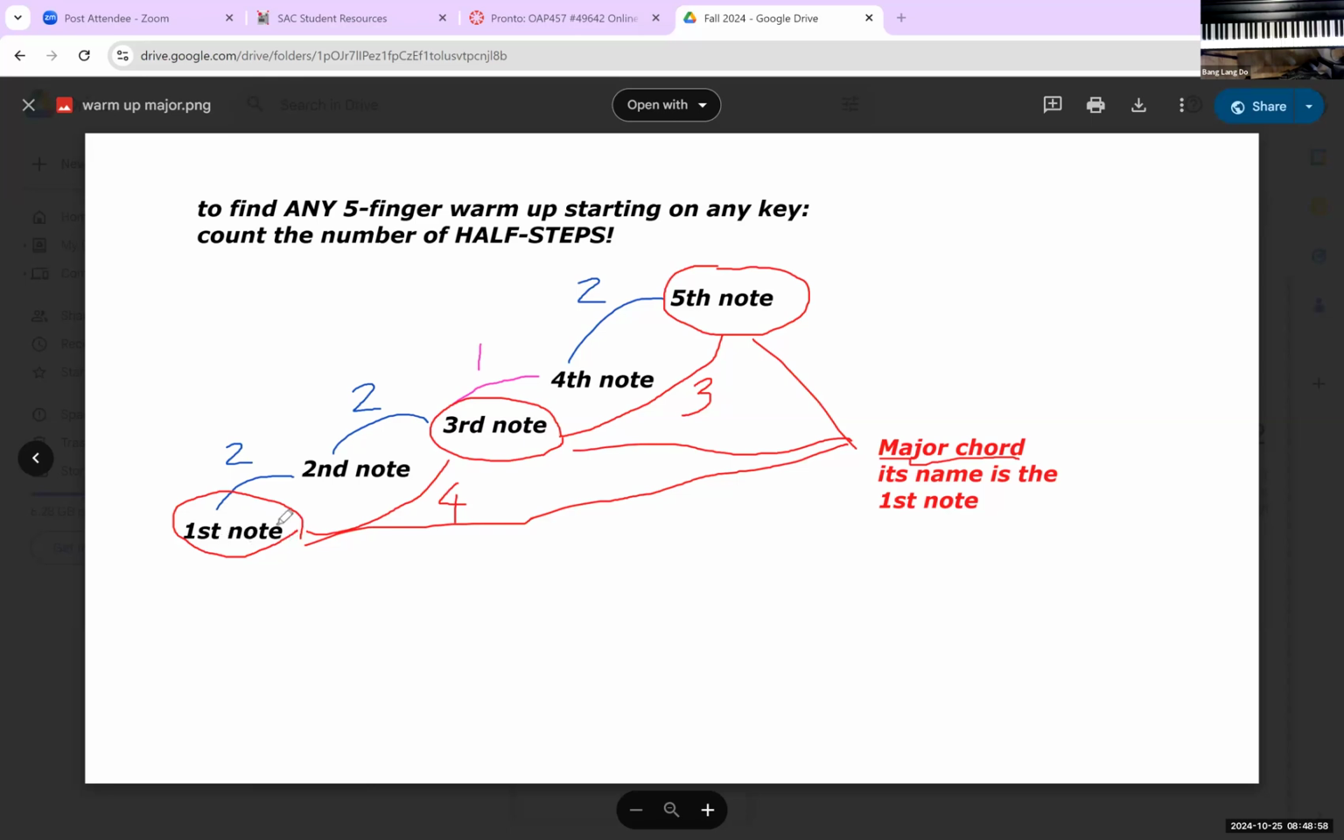When you're playing your chord, you're playing the first note, the third note, and the top note. That's your chord, your major chord, right? Major chord. And the name of that major chord, we say, oh, it's C major, or it's G major, or it's F major. We're calling it by that bottom note because that hand is in that position.